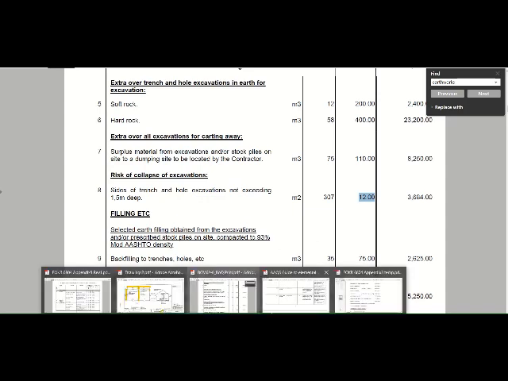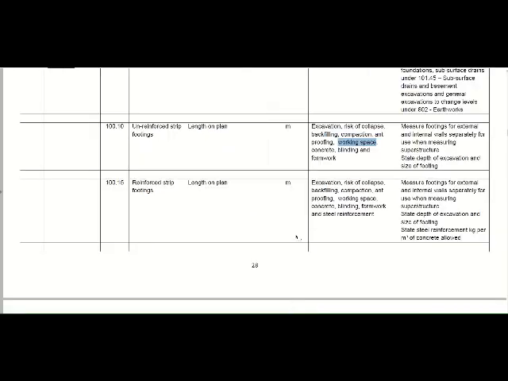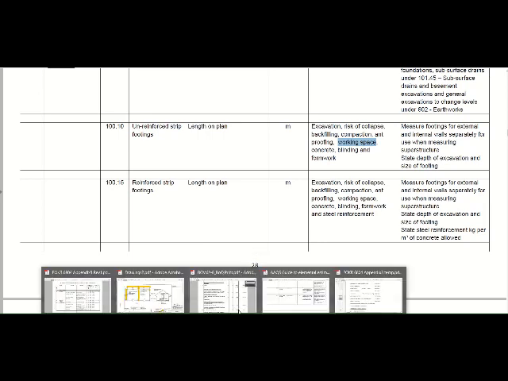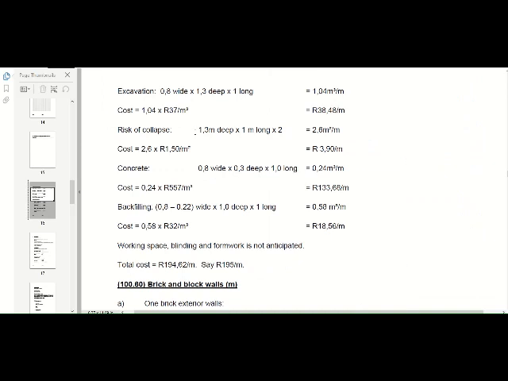So let's see how it looks when you calculate that. So you've got your risk of collapse. They're working on 1.3 meters deep. In the bill that I used, it's 1.5 meters deep, times 1 meter and times 2, because you've got it on both ends of your excavation. Okay, so you have 2.6 square meters per meter, so you times it with the rate that you've got in your BOQ and you get your new per meter rate.